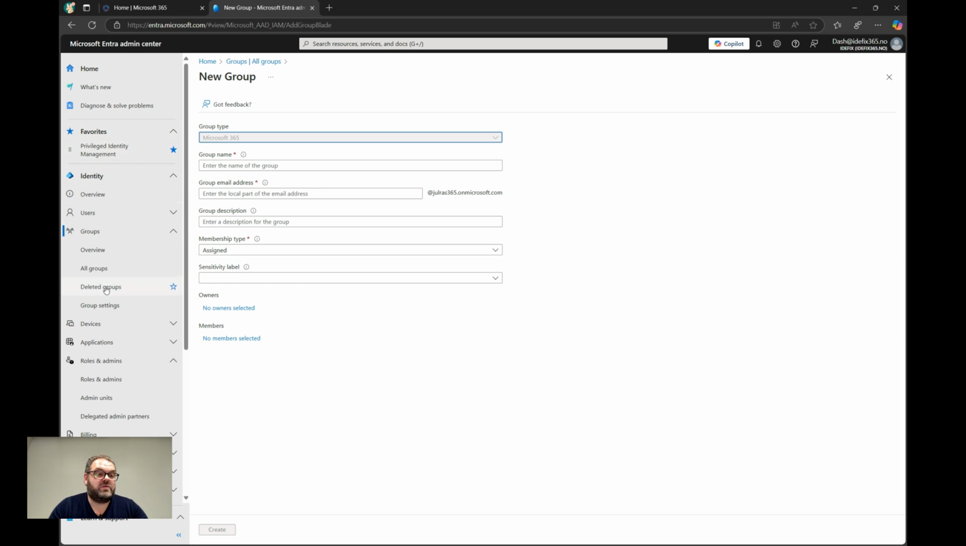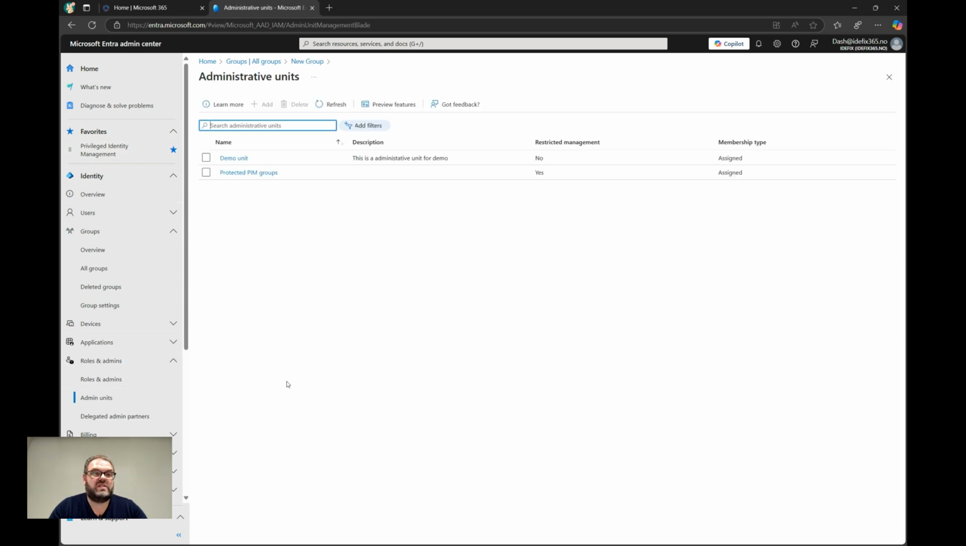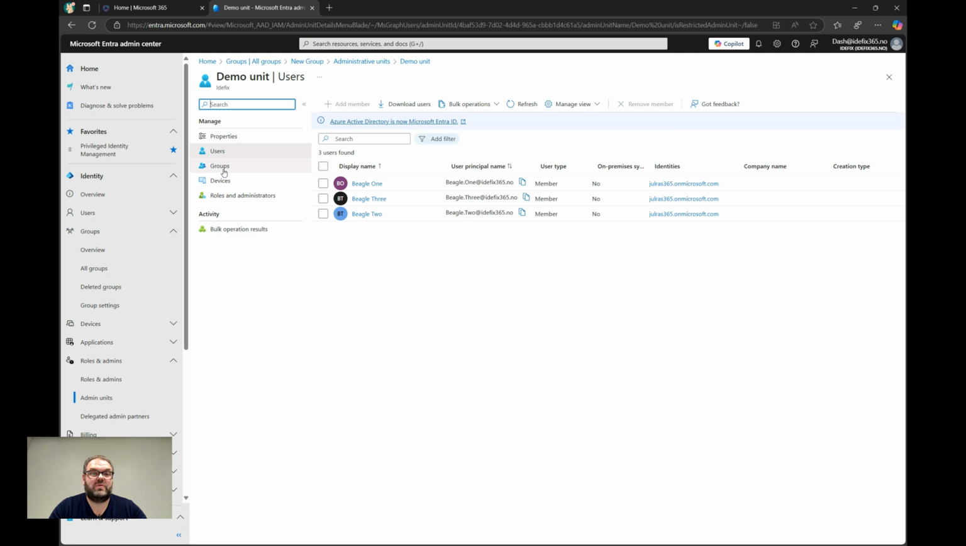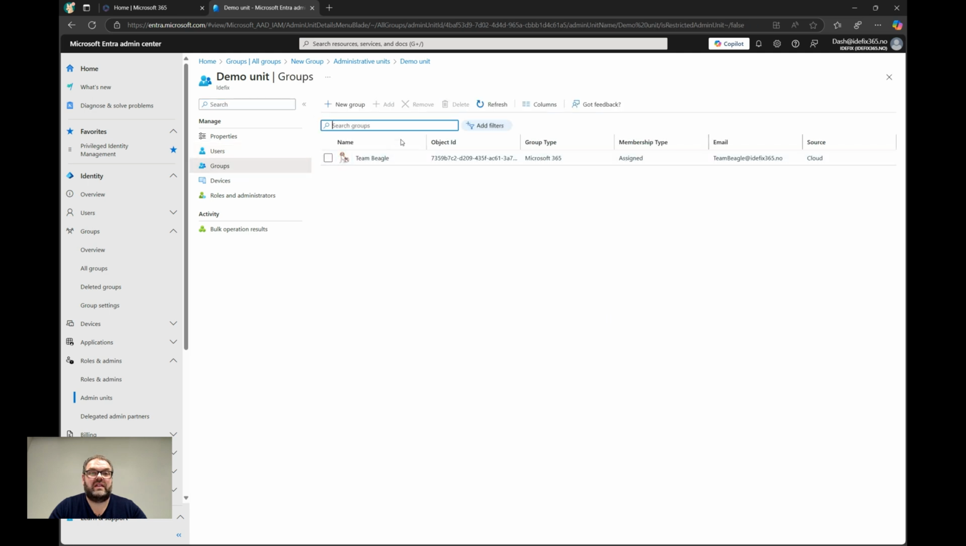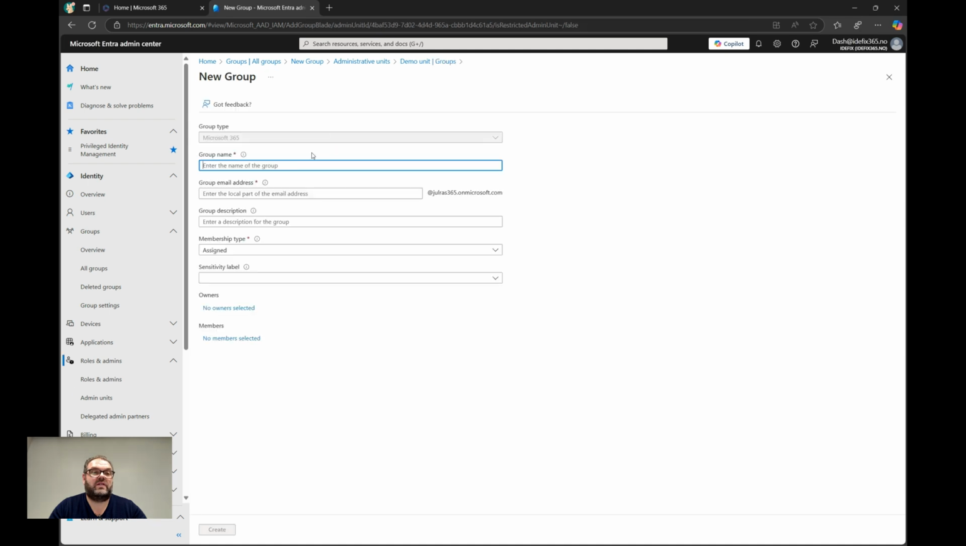If we go down to roles and admins and admin units, we see those 2 units that I have created. If we go into demo unit and into groups, we see I cannot add a group, but I can hit new group and create the Microsoft 365 group here as well. But I cannot choose security group.